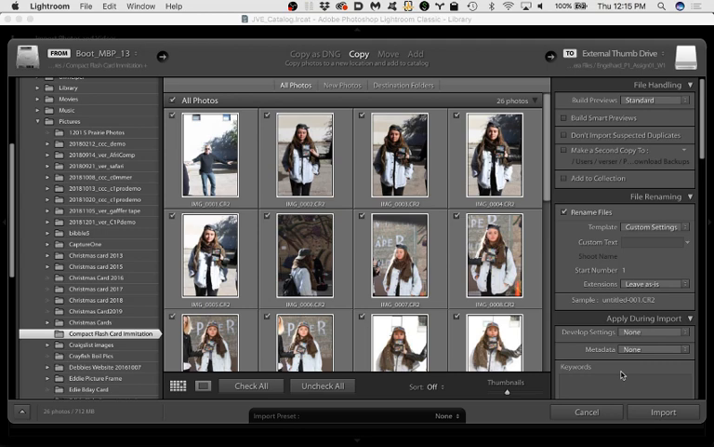Anyway, okay, so we're going to move on. Now we need to get to the file handling part of this. Up here at the top, we are going to leave the size of the previews as standard, but this one is critical. We are going to check this build smart previews.